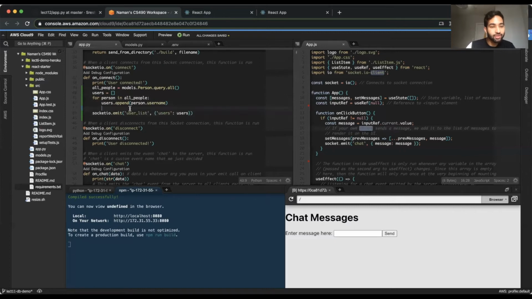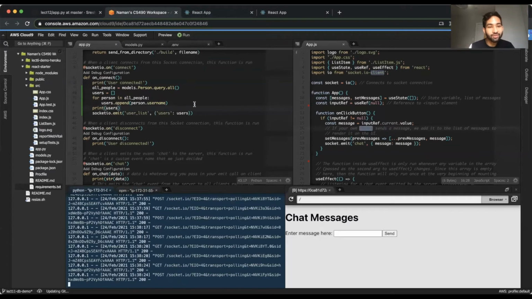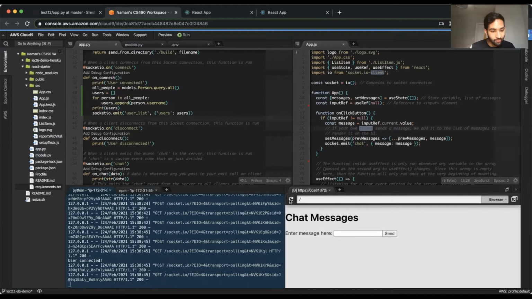It's always good to be printing out stuff to make sure that things are showing up as you would expect. So we'll print it here too. Okay. Why don't we just run the app and make sure first that when the user connects, we are successfully grabbing all these people in our database and then looping through and getting the usernames so that we can emit it. So I'm going to refresh here and let's see what happens.